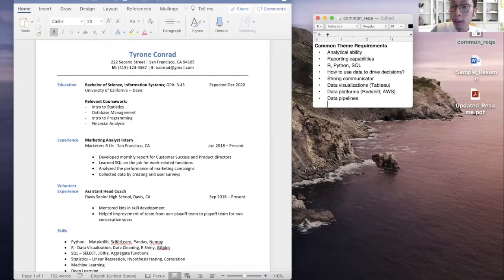What Jackson said earlier, strong communicator, able to communicate with the storytelling part. And then other ones that we also saw were data visualizations, using tools such as Tableau or Looker, and the ability to learn some data platforms, AWS, Redshift. I think this one's more of an add-on, but we did see it come across a little bit: the ability to know how to do some data pipeline work. But I would say these are some of the requirements we saw.